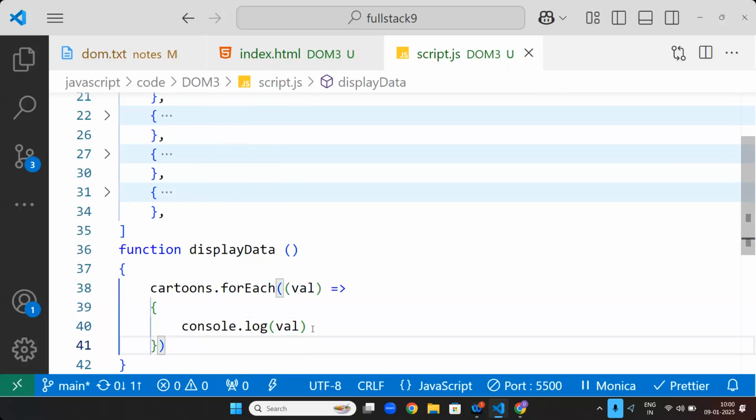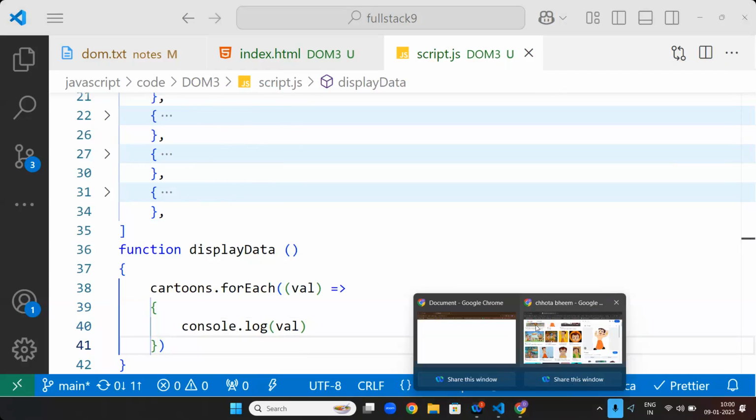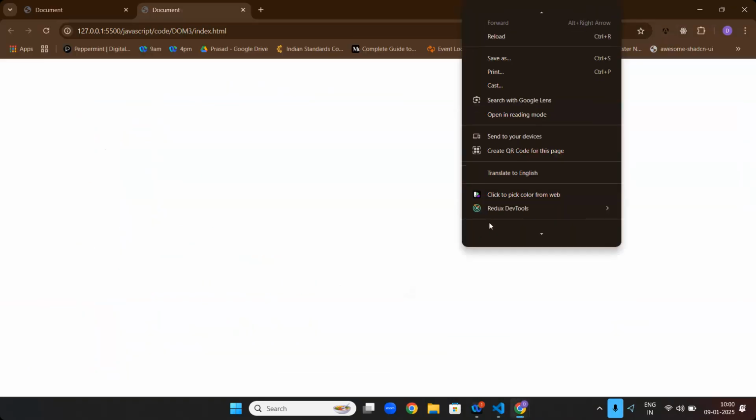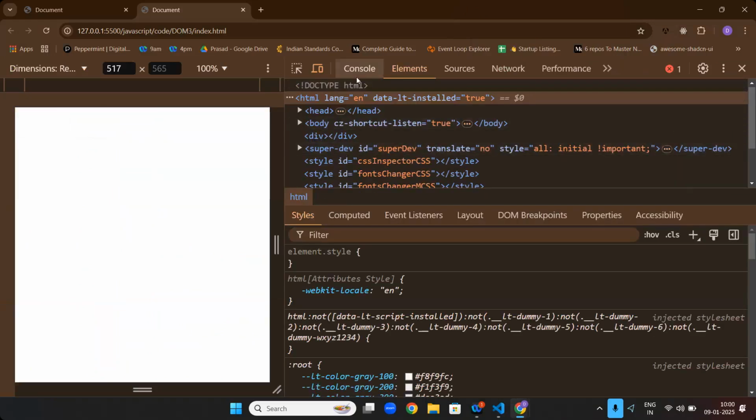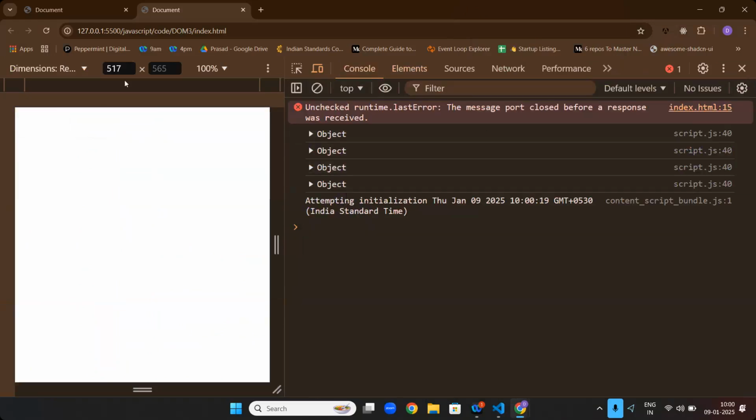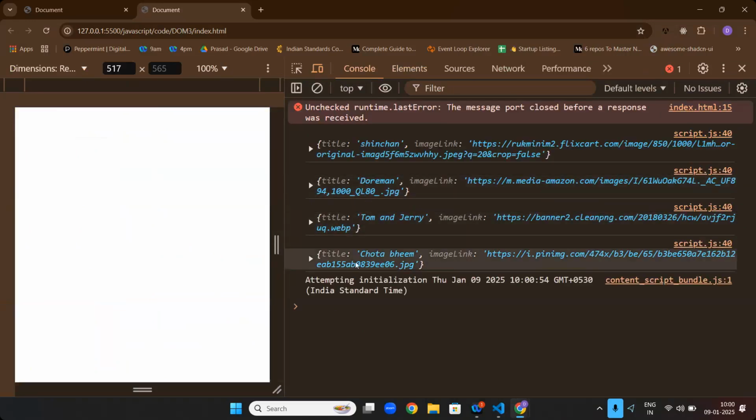Val means the first time the first object, right or not? Second time, third time, fourth time. Each time that particular value will be val, right or not? If you see the output, you can see it. So inspect. See, each time the object is being printed. Any doubt, sir?